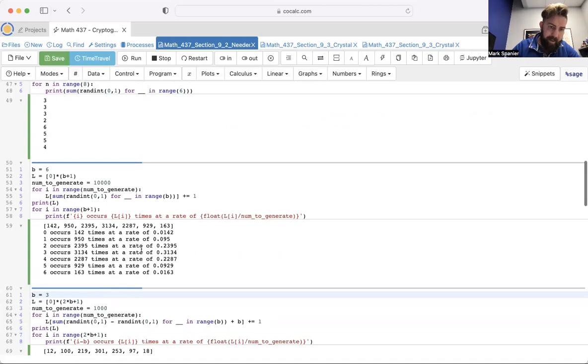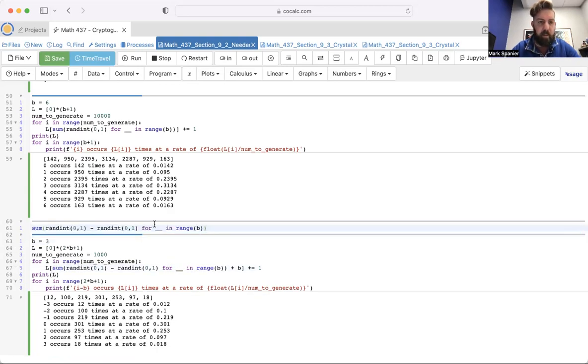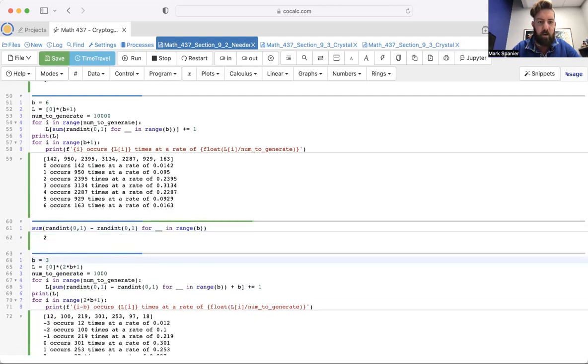Okay, so now when I come back to this little bottom part, what's going to happen here is that I'm going to kick my bound to a 3. So here I'm going to generate numbers between -3 and +3. The way that I'm going to generate those is going to be through this little command here. If I run that, what you'll see is that it's going to generate things from -3 up to +3.